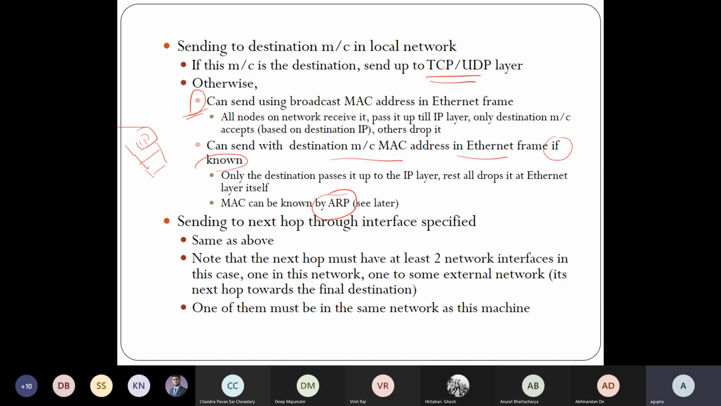And what about sending to the next hop? The same. It's just that now, instead of sending to 10.124.50.7, the destination machine, you're sending to your current next hop, which is 10.124.50.2. Okay. But there is a problem. We'll see. But otherwise, this thing is kind of the same.